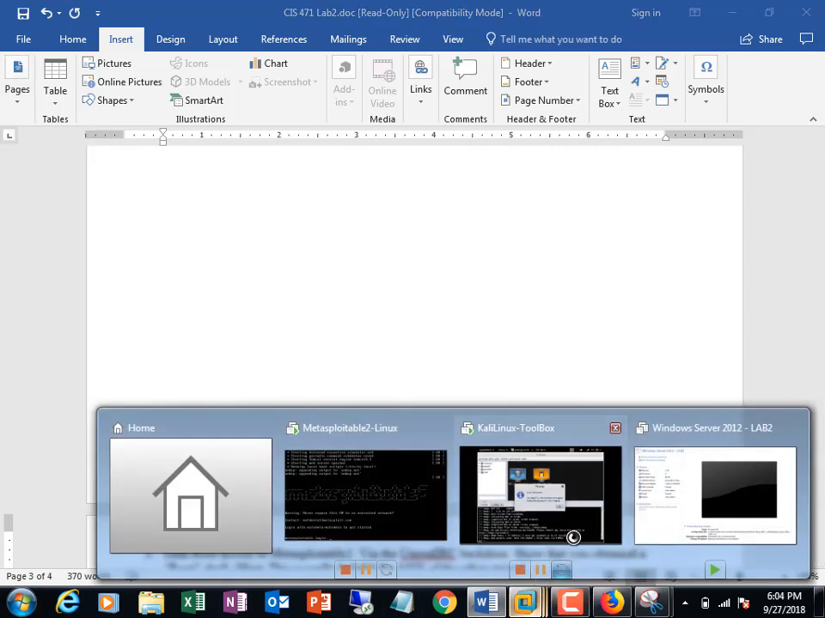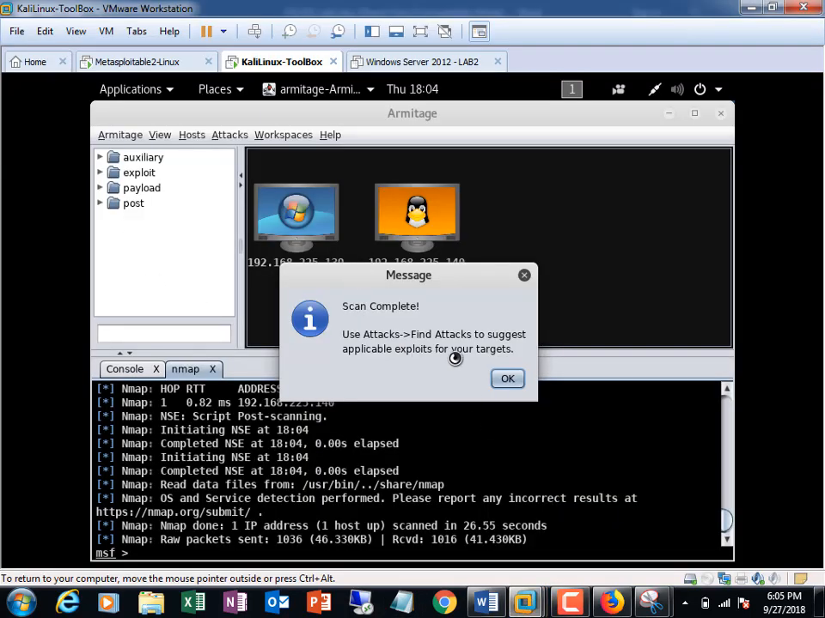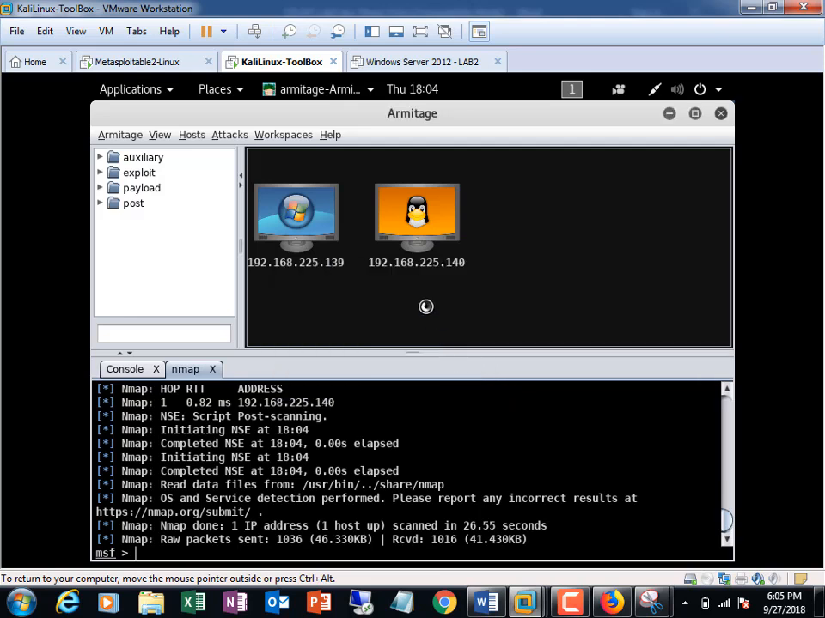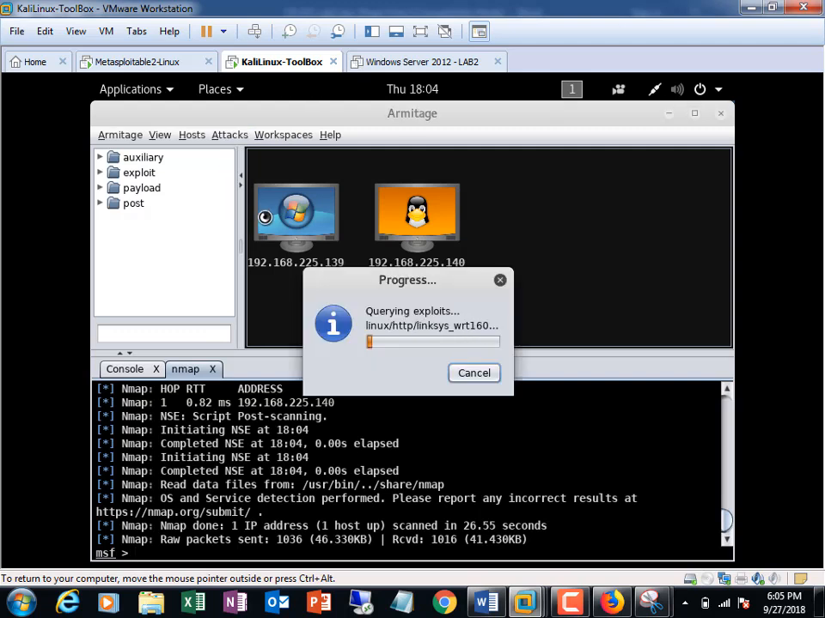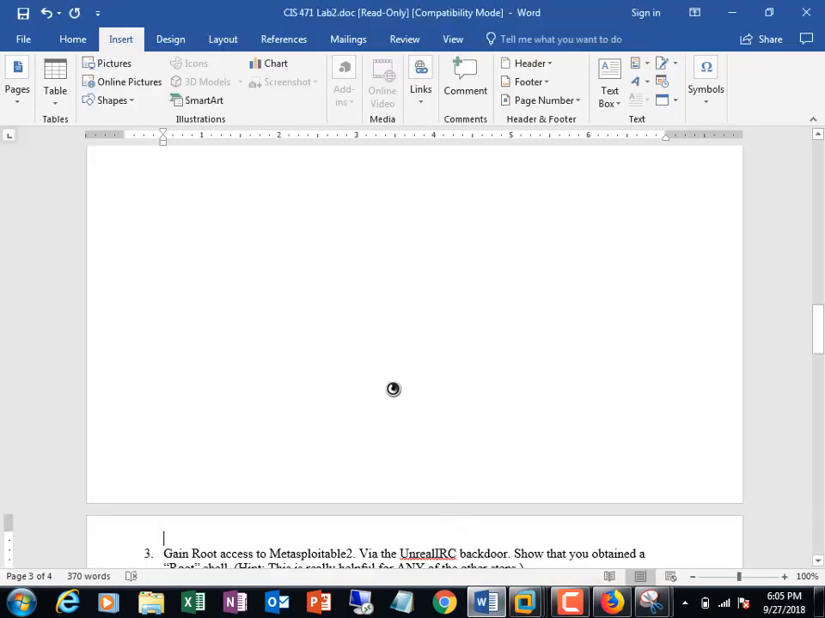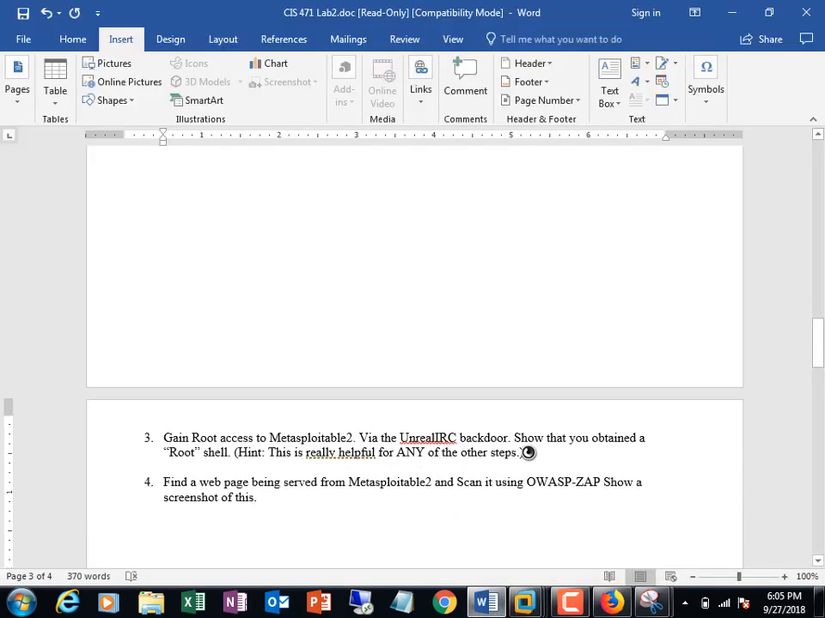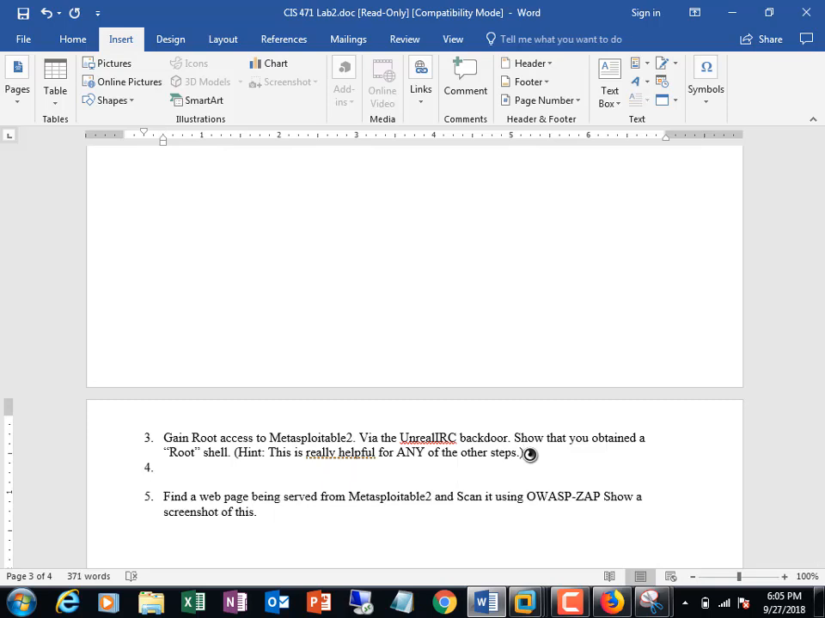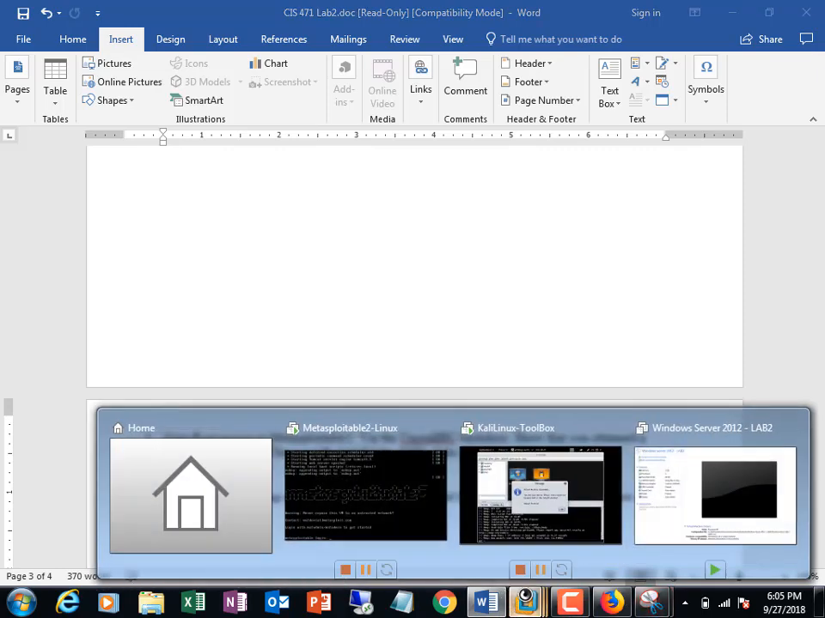Okay, so once that's done and your scan is complete, you then can go to attacks and find attacks, so it collects all that information from the Nmap scan and cross-references it with the database in Metasploit. That gets you the attacks you need to do the Unreal IRC exploit, which is in number 3.